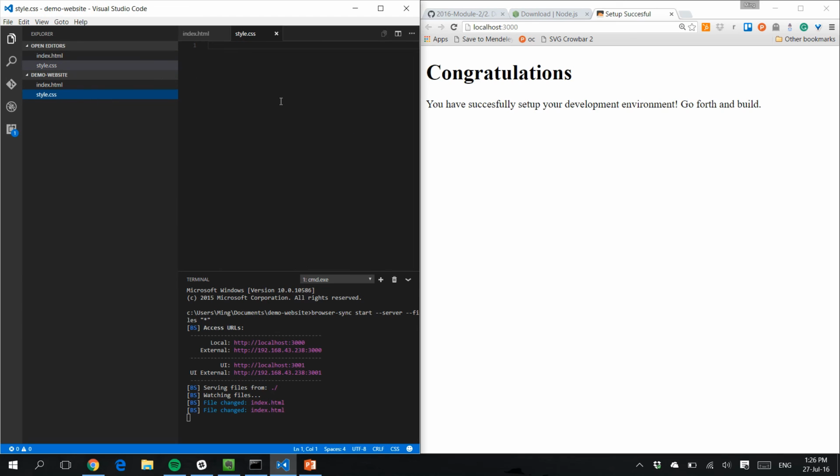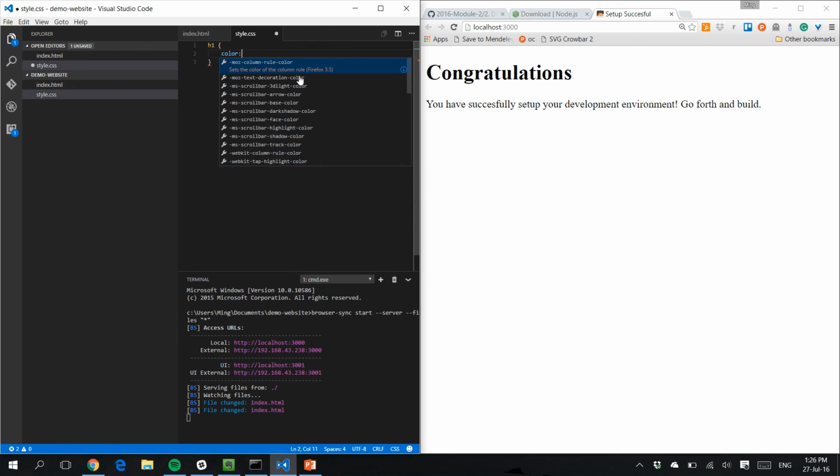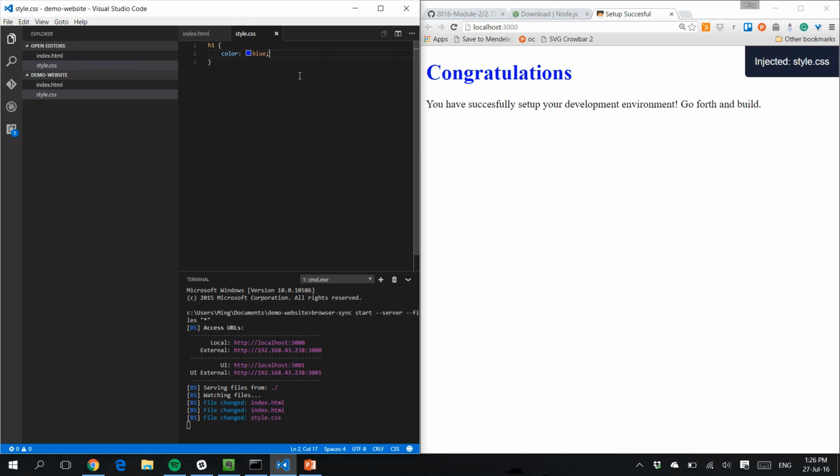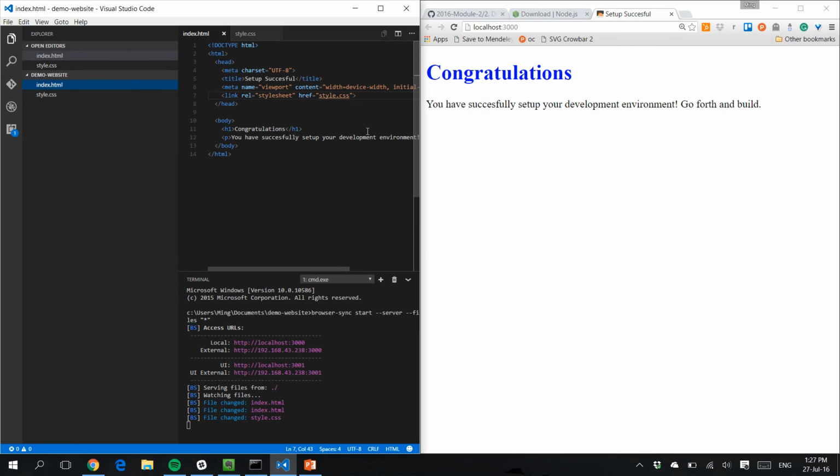Now I'll go back in the style sheet and I will change the color of heading H1. So I'll just declare H1, and then let's change the color to blue. Now it's watching the CSS file as well because we told browser sync to watch everything. So if I hit save, you can see that instantly the heading changes to blue. And this will work the same with JavaScript files as well. As soon as you change the JavaScript file, it will reload the browser.